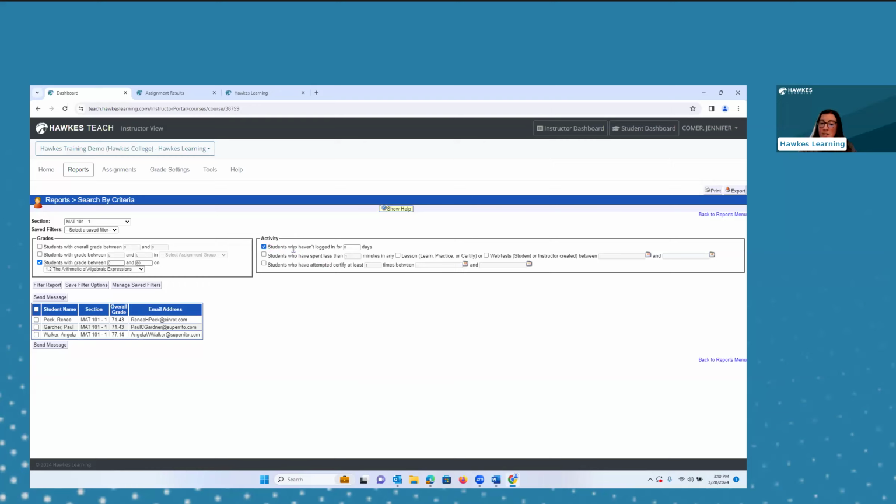The first report is going to want you to enter a certain number of days that you would like to see for students who have not logged in. This was really good for me to use whenever I'm working on attendance. It says students who haven't logged in for, let's say, 4 days. That would throw a flag at my college when we're talking about attendance. So I can filter this report. It will show me exactly who hasn't logged in, and we can move forward with that information.